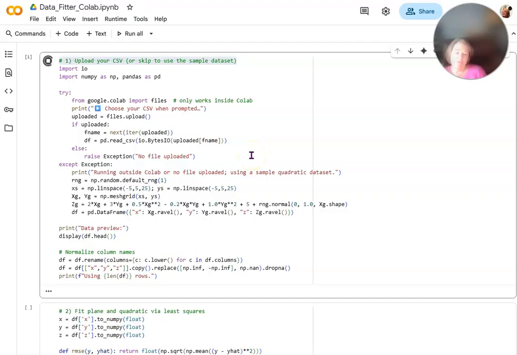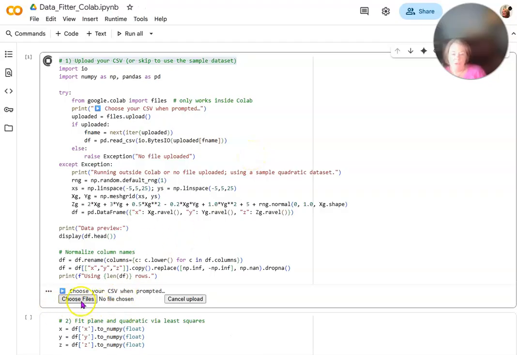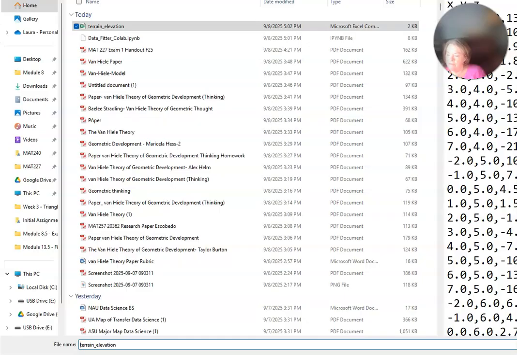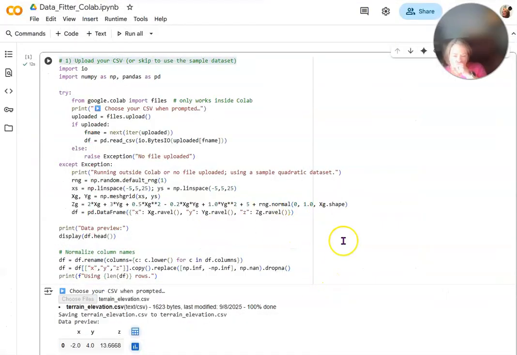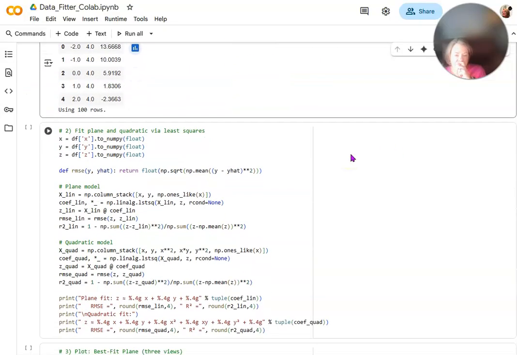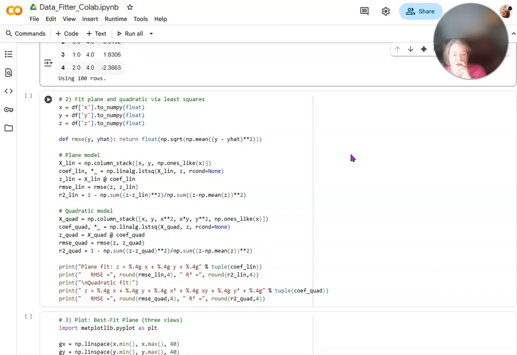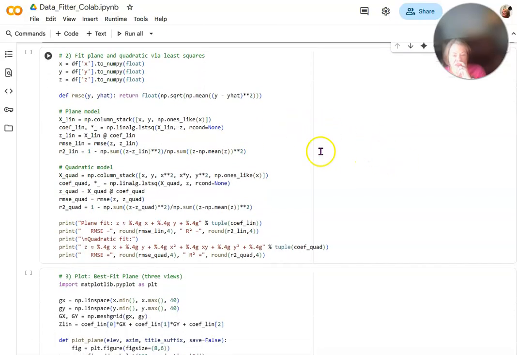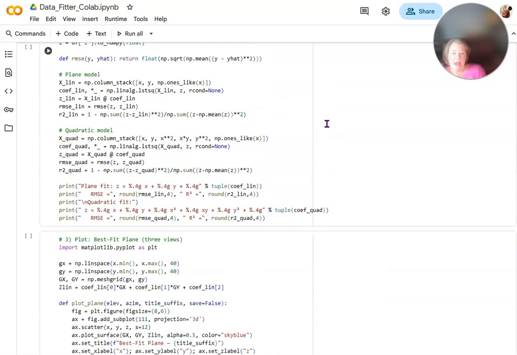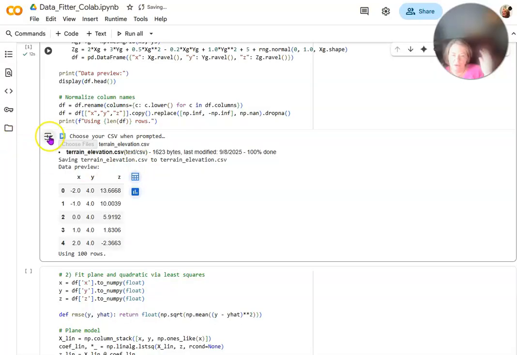And so momentarily, this is going to ask me to upload the file. So I'm going to choose my file. I'll come in and get the terrain elevation file. And you can see that it has been uploaded. From this point on, you're going to continue to execute each cell, and at the bottom of each cell or each section, you'll see the result of that execution.